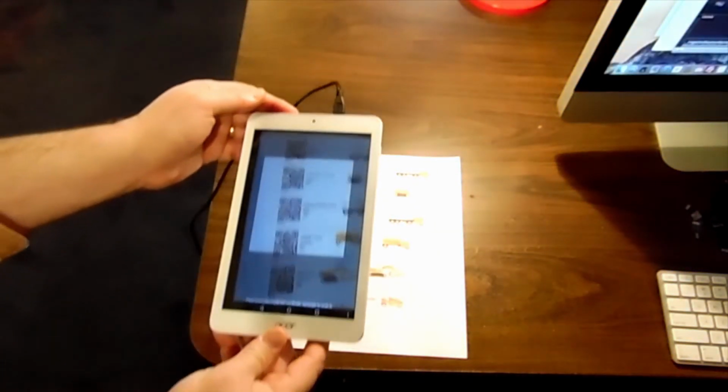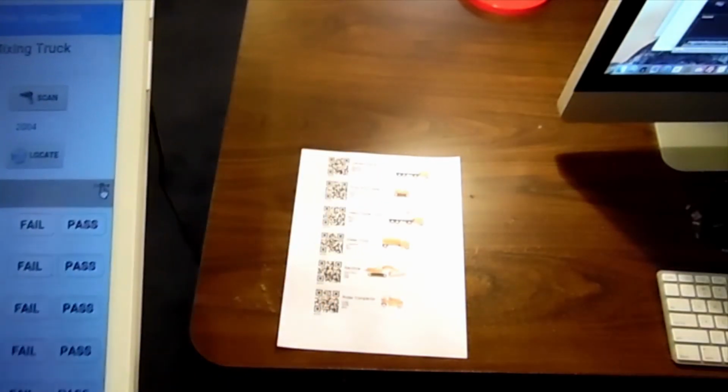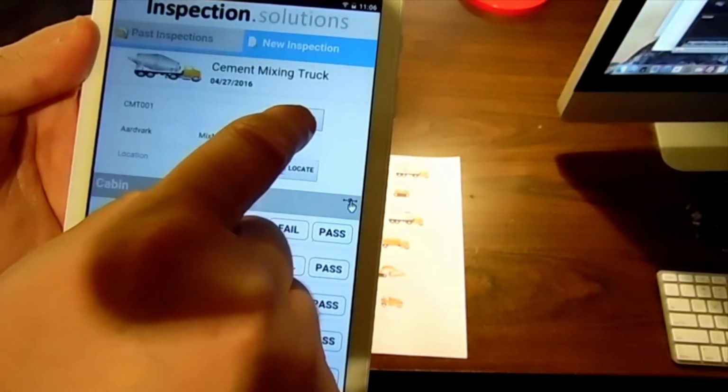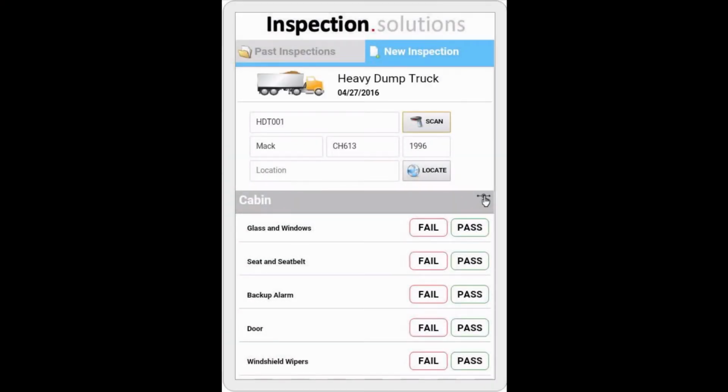a QR code. The QR code contains the equipment's identification number, and the app then uses that number to look up the name, make, model, and year of the equipment from its built-in data cache. It also displays a picture of the equipment at the top.